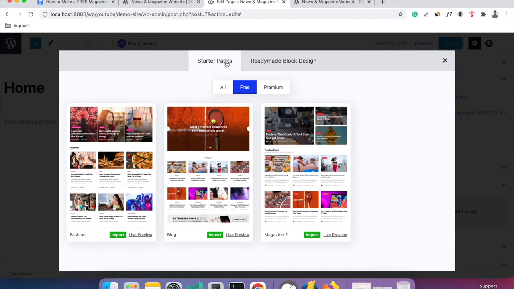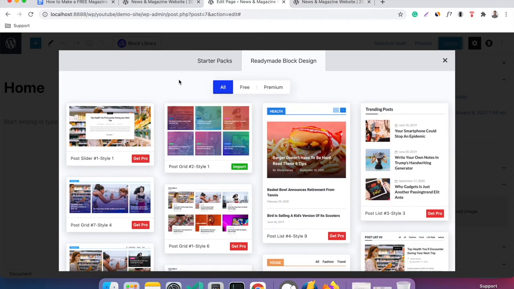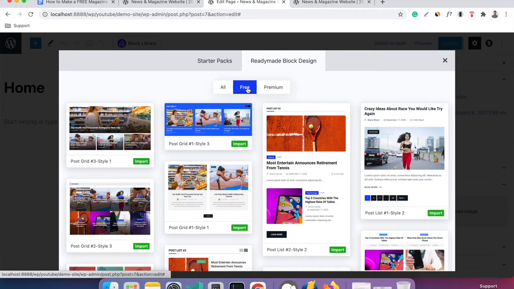So this is the starter pack, meaning this is the complete page layout. If we import this, then the complete page will be automatically created like this. And here is the ready-made block design. Block means the part-by-part section. So here is also the free version and the premium version. We'll show the free version first, and after that we'll see the premium version.